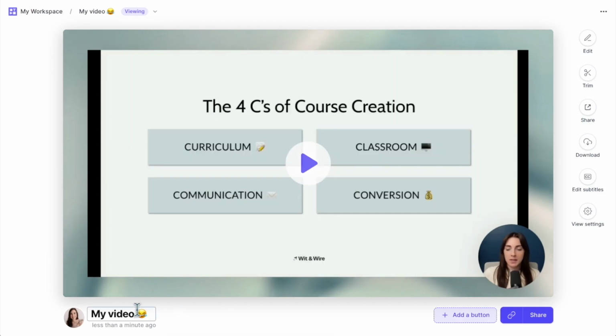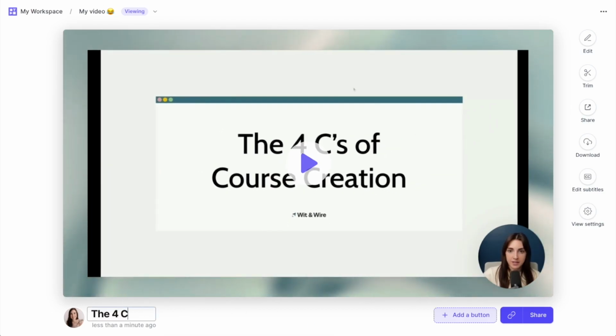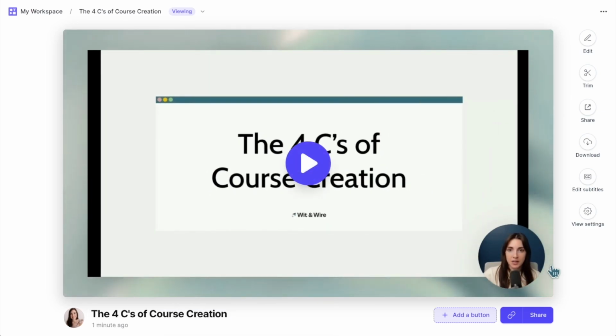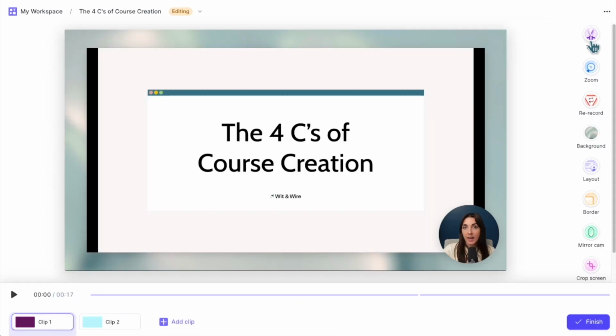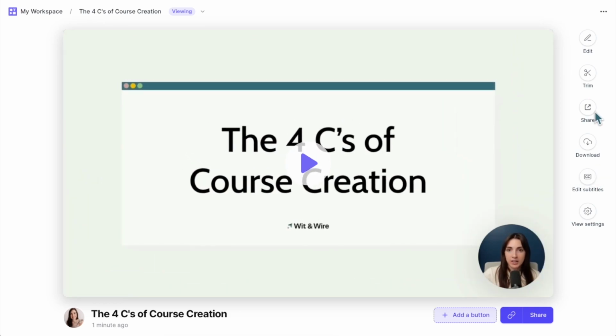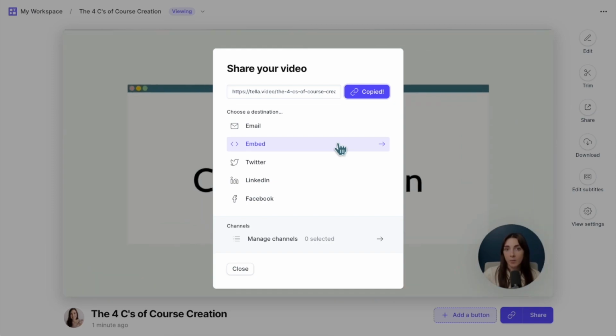From this screen, you can change the title, which I would recommend. So I would call this the 4 C's of course creation and click enter. And then on the right, you'll notice that you can get back into the editor here anytime, or you can go directly into the trim area if you're just looking for the more essential editing tools. Back on this screen, you can also see the share or download buttons. So if you want to share it via a link, you can copy this link to your clipboard.